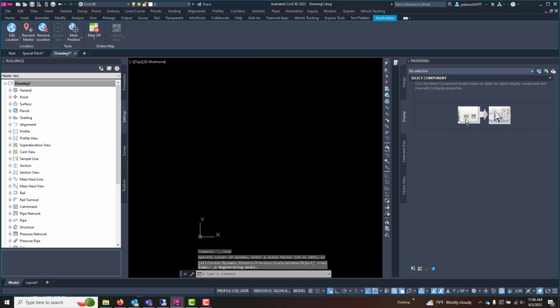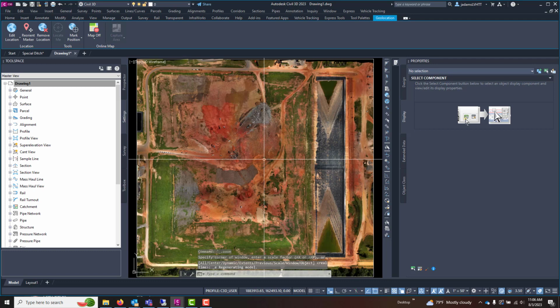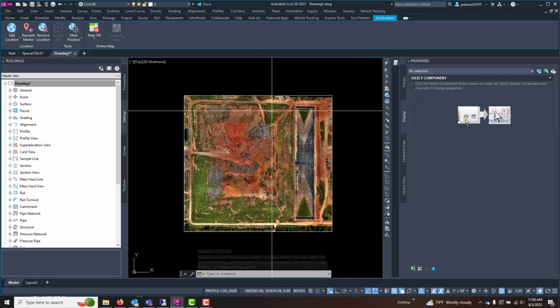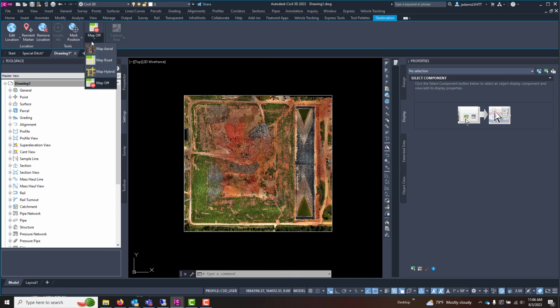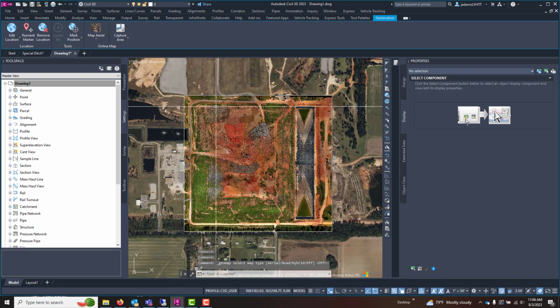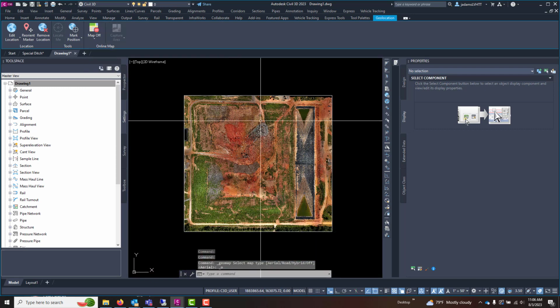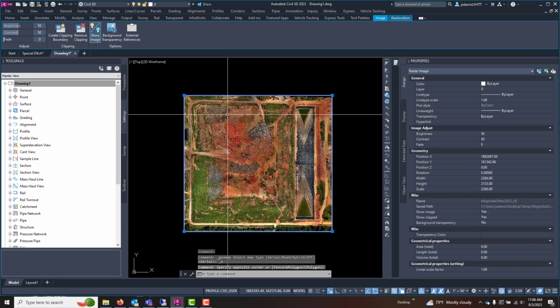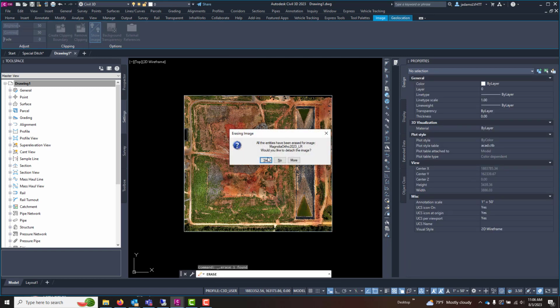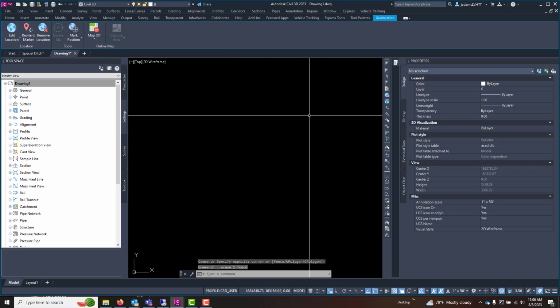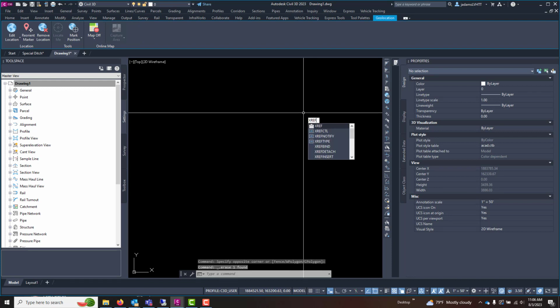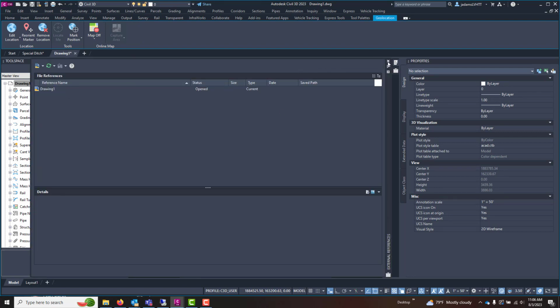I'll zoom extents. And here is our file. I will come over here and turn on my background imagery just to be certain, and I can tell it is where it needs to be. So I am good to go. That is one way of attaching it. I will select this object and delete it. Yes, I want to remove it. Open up our XRef manager, make sure it's gone, and it is.